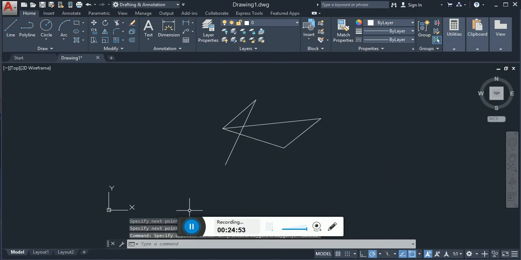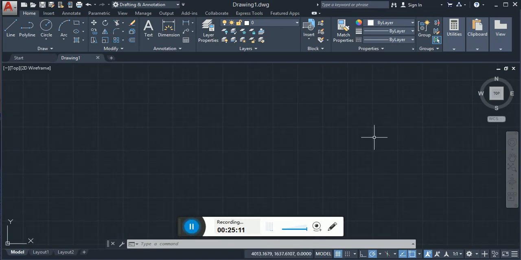So now you have to give any command or any order, and it will follow your command. You can order anything, any dimension, text, anything. You can just type it here and it will automatically open it.